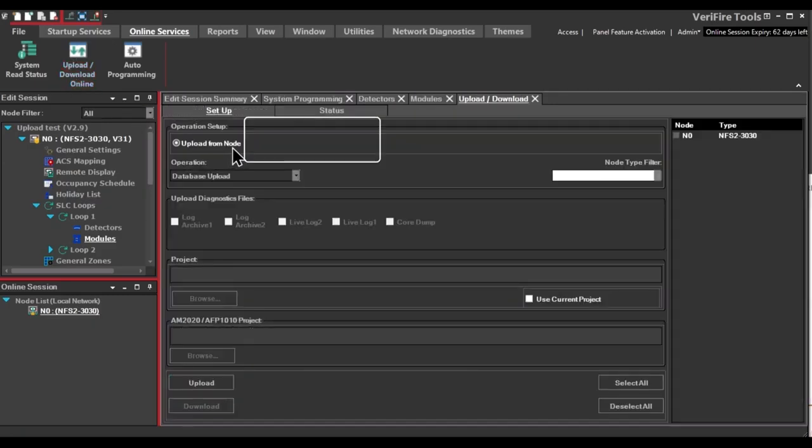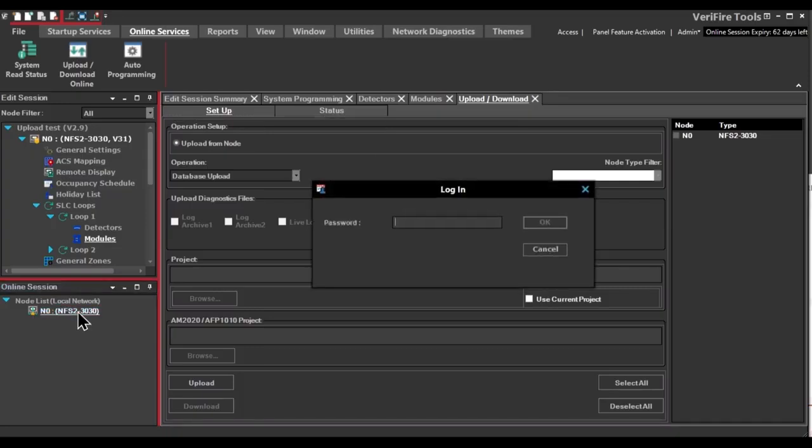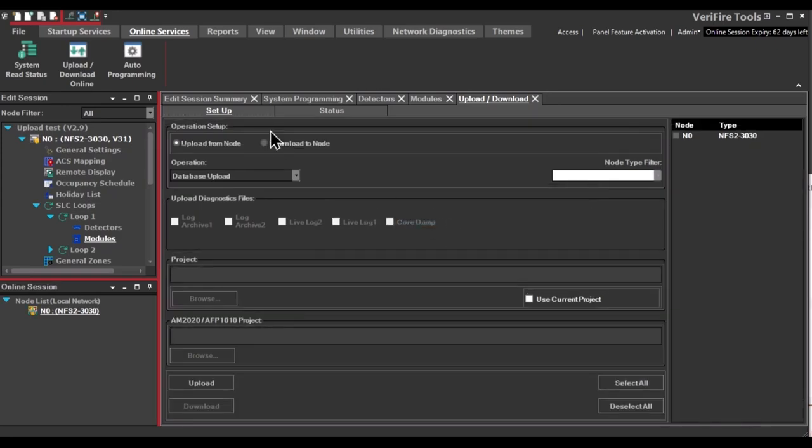When you look over here, you notice Upload's available but not Download because you're not logged into the panel. Double-click on the panel in the lower left, and then enter your installer passcode to log on to the panel. Now you have the option to download to the node by clicking here. Then you're going to use the current project and then click your download.